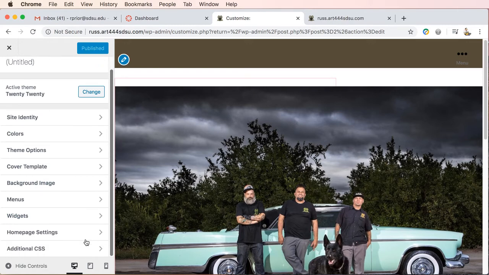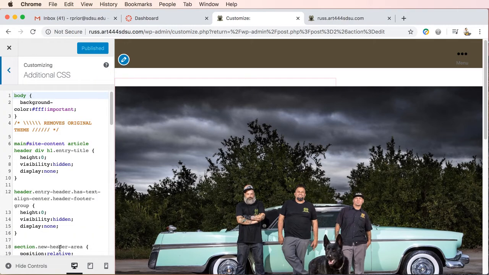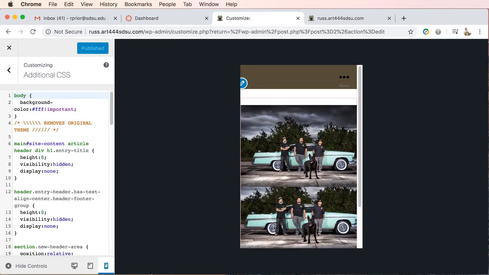I'm going to go down to additional CSS, and I'll also place this in mobile view. In my case, I'm going to load two images. This will be the desktop, and this one is going to be the mobile. The mobile just doesn't have as much of the image up at the top. You might find that this is something you need to do, or maybe you just want to switch out or move images, depending on the width of the viewport.